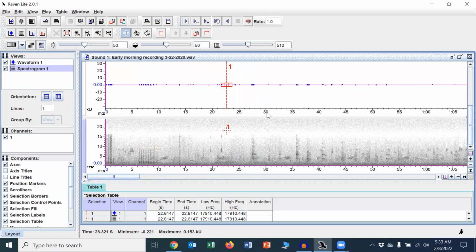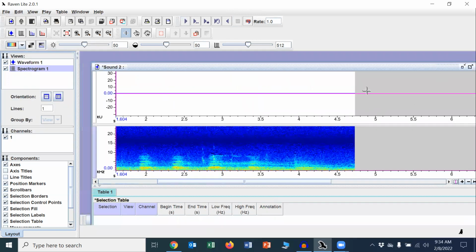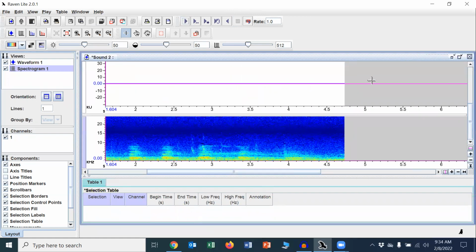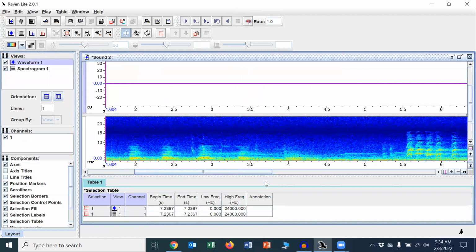Okay, that's an American robin. Say I want to include that. I can just keep doing that and going between the different sound windows. And so I can make a spliced, essentially, playlist of the different sounds that I want to play. So there's 10 sounds that I want to play back.